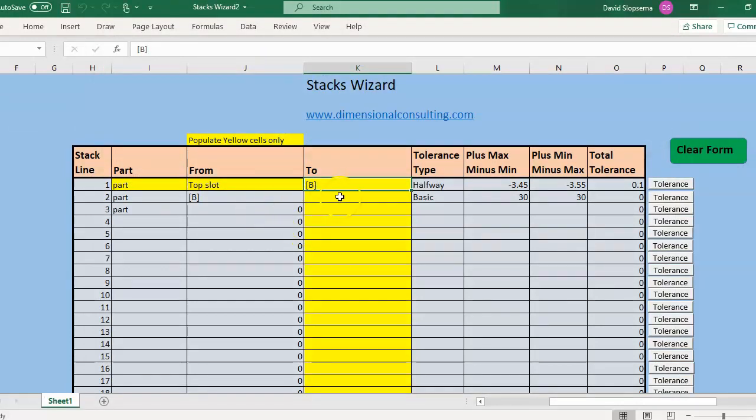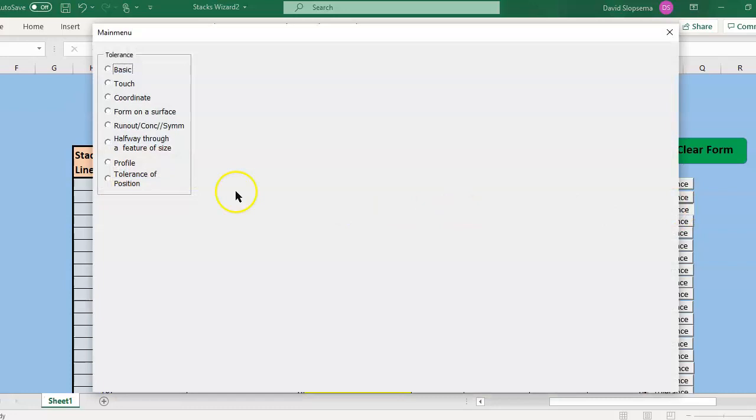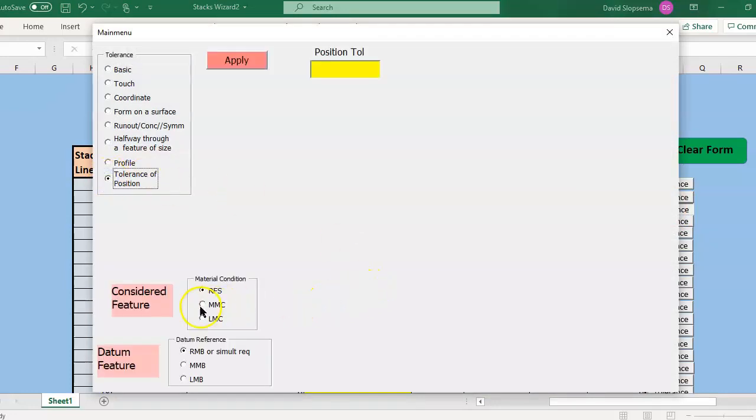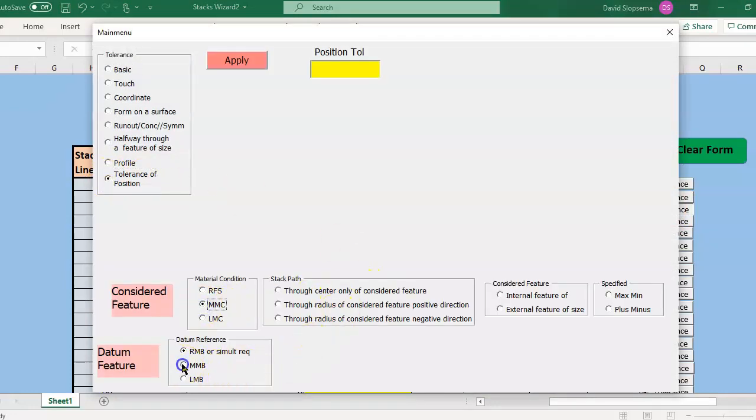And now we need to go, forgot to fill in this part. We're going from B to center of hexagon true. All right, click in there, and that says we're at center of hexagon true. We can go from there to the center of the hexagon actual worst case. Okay, go over here to tolerance of position. And we've got MMC and MMB.